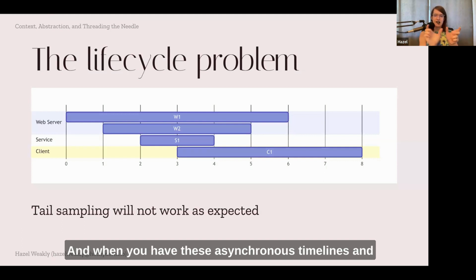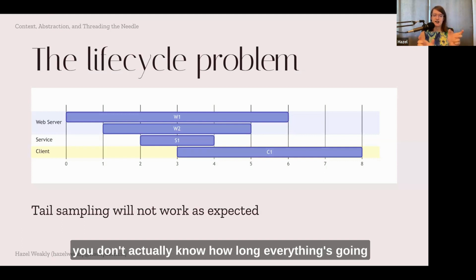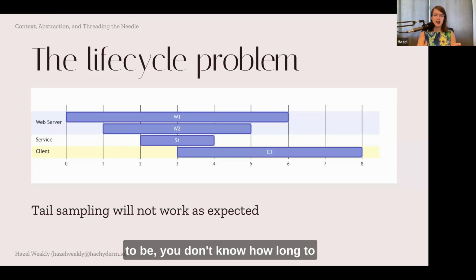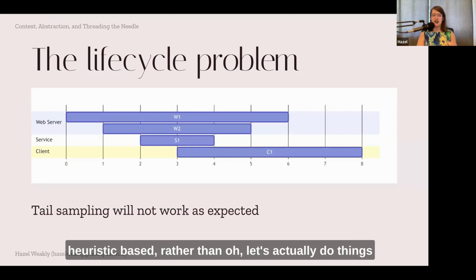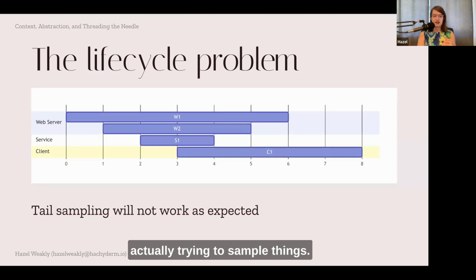And when you have these asynchronous timelines and you don't actually know how long everything's going to be, you don't know how long to wait to make a final decision, and you end up just guessing. And so it becomes heuristic based, which can really, really bite you if those heuristics are used as part of filtering your traces and actually trying to sample things. So tail sampling distributed traces is actually really, really hard.